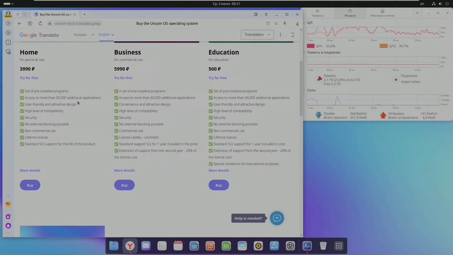So that's the change. You pretty much got everything here, like a set of pre-installed programs, access to more than 60,000 additional applications, user-friendly and attractive design, high level of compatibility. Security, no external blocking possible, non-commercial use, lifetime license, standard 5.2 support for the life of the product. So let me try for free, which is home.